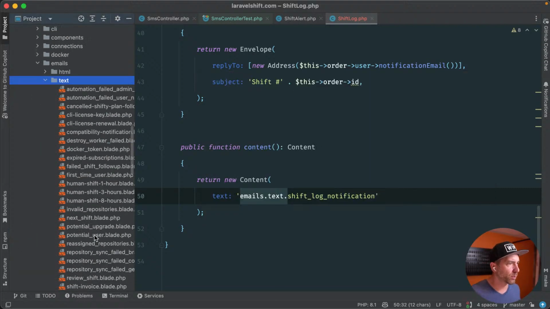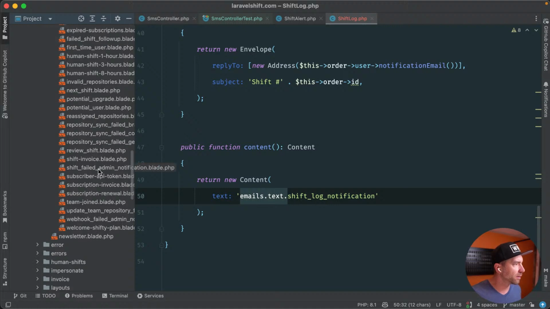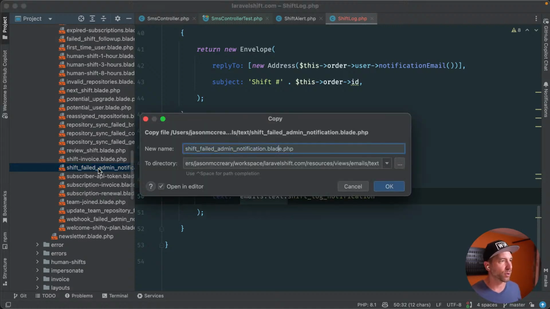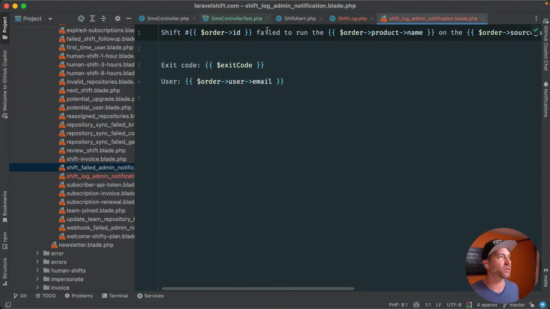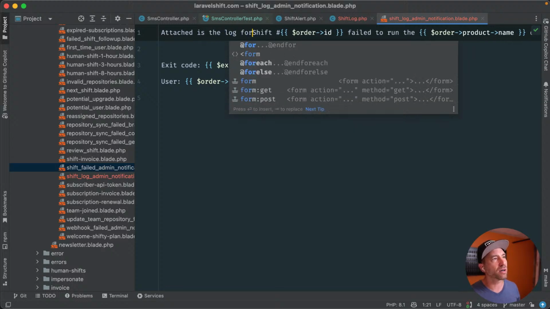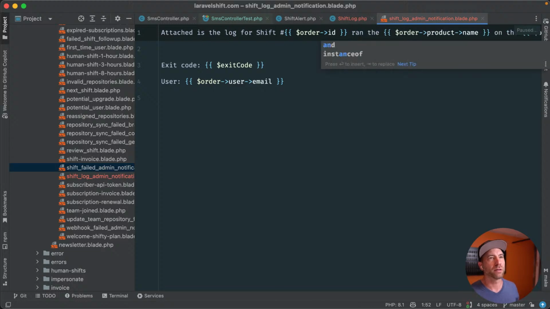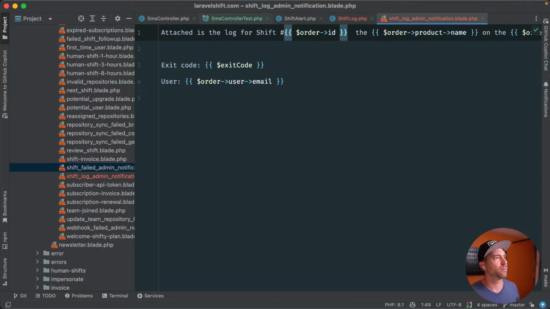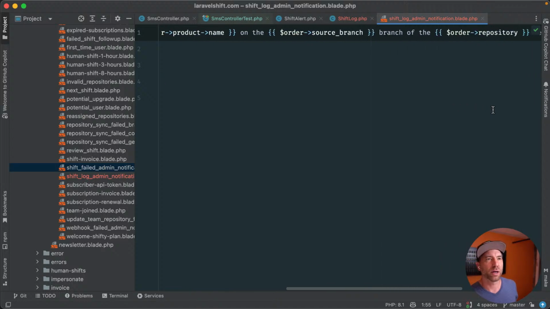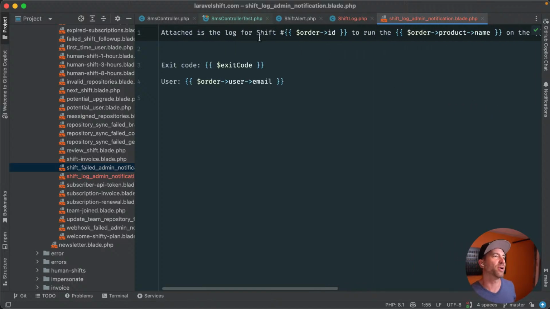That's fine. And what do we call this? Shift log, shift failed admin notification. A little redundant. Shift log. I guess we'll keep the admin. Shift log. Okay, so shift number. Let's just say attached is the log for shift number, blah, blah, blah, ran. Attached is the log for shift number, blah, blah, blah, to run the blah, blah, blah on the blah, blah, blah of the blah, blah, blah. Log files. Oh, okay, here we go.